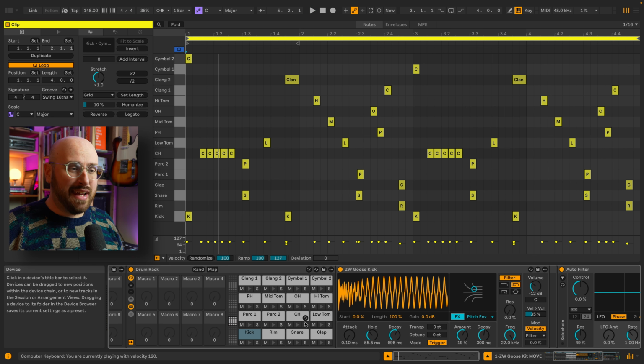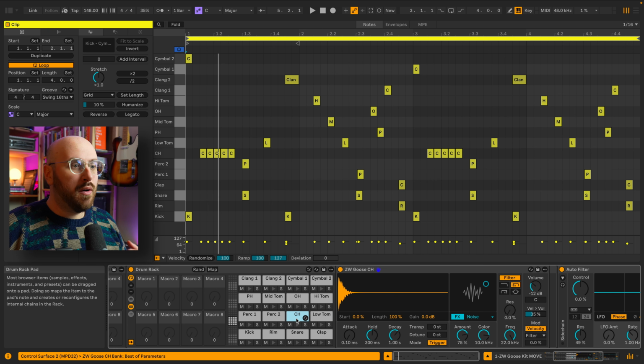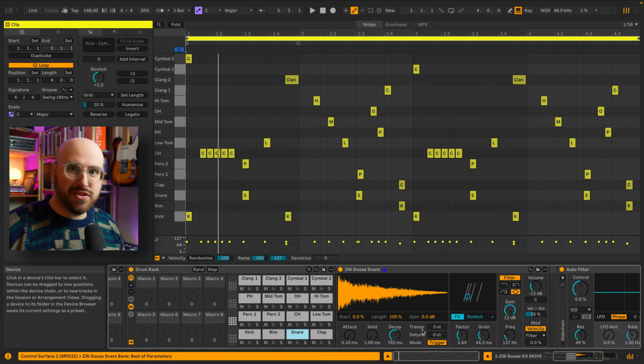From stuff like adding noise to the hi-hats or adding a little bit of stretch to the snare, it really makes the kit feel really lively.